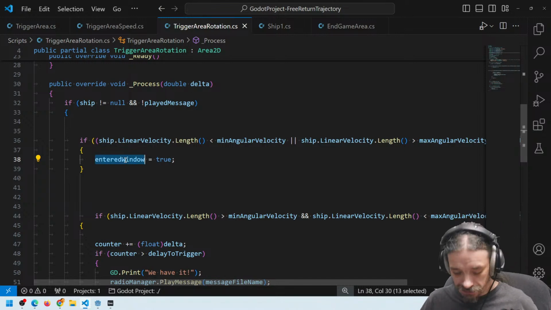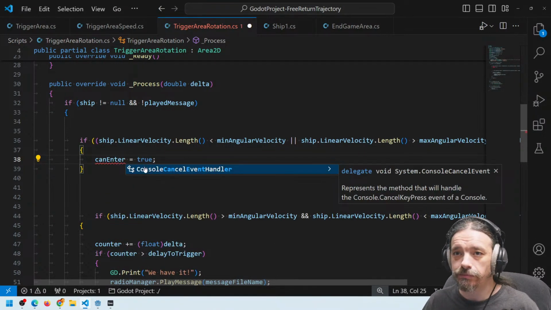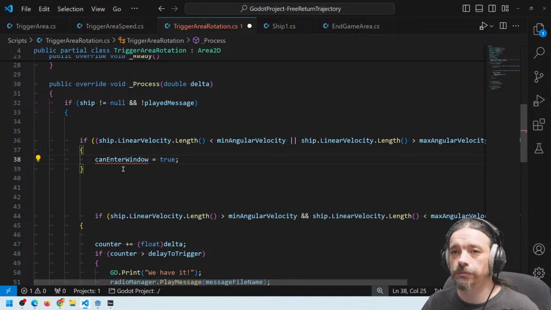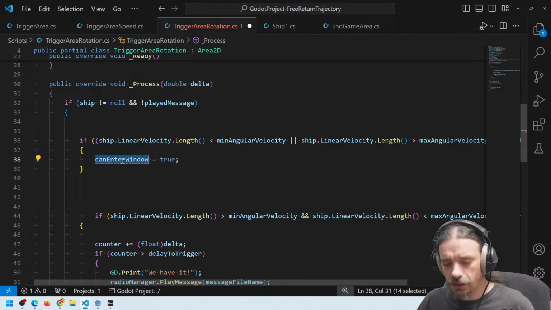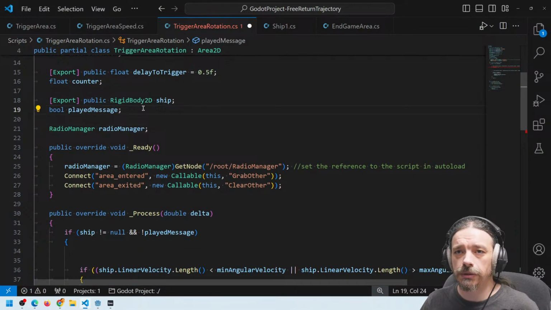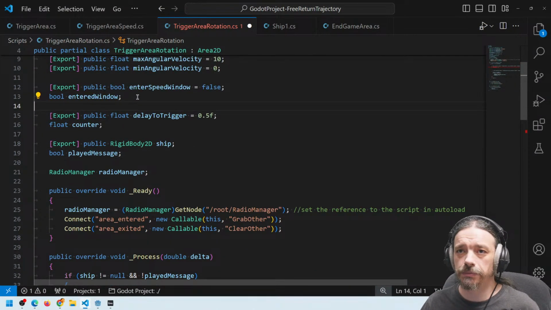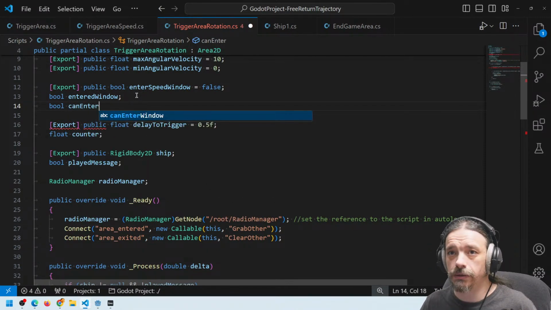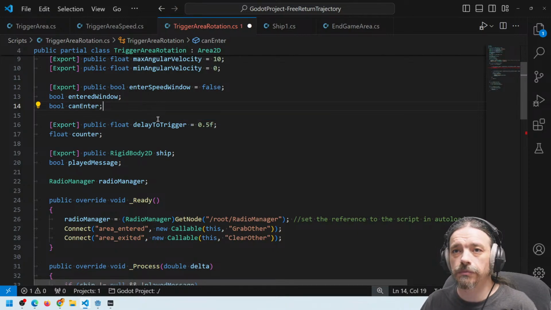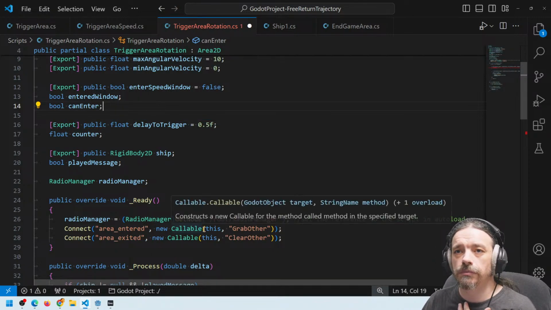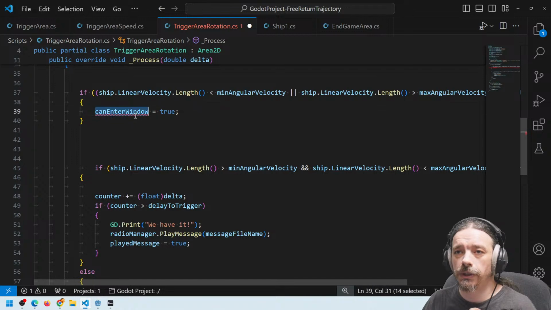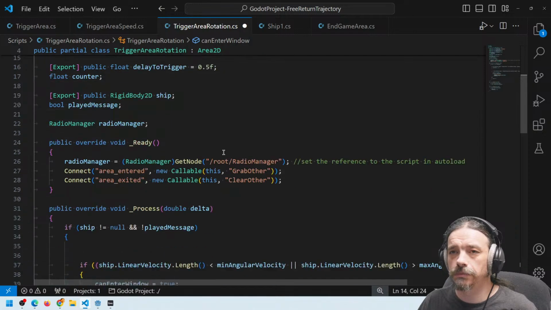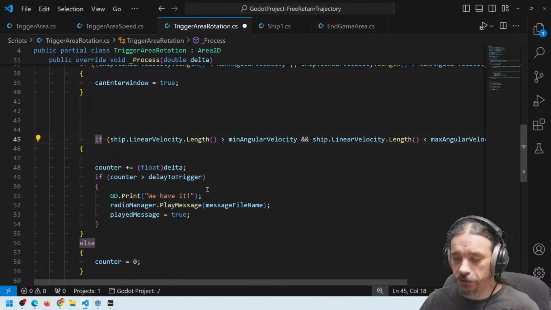This is can enter window. True. Can enter does not exist. So can enter, let's do another boolean for that. Boolean can enter window. Copy paste. And here second.